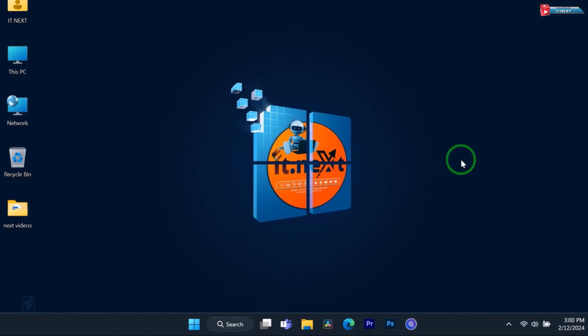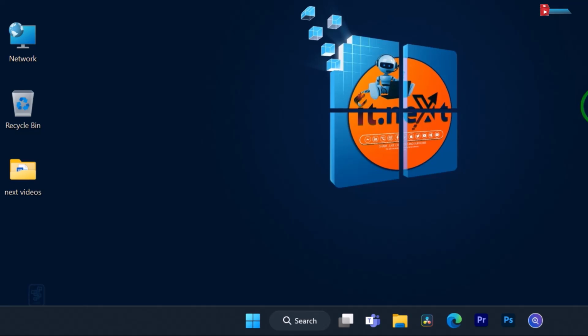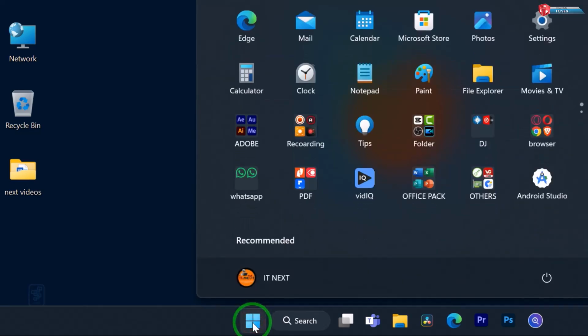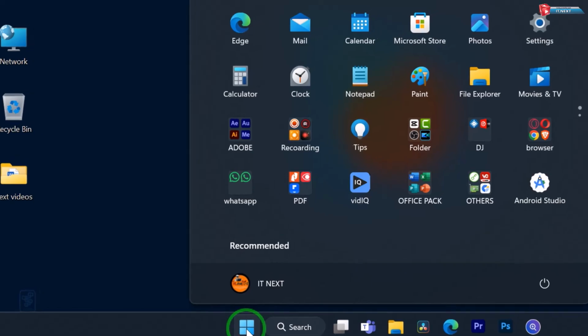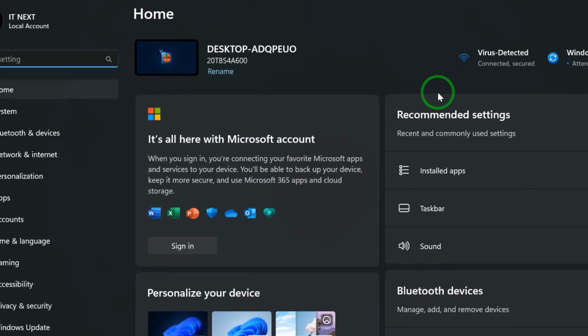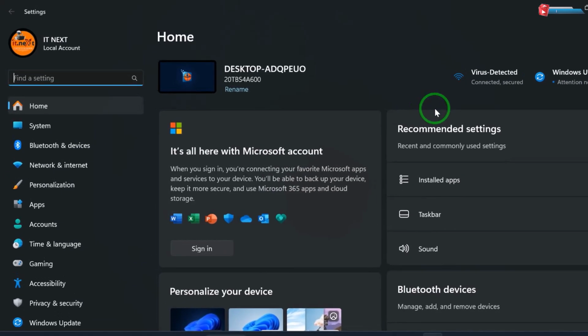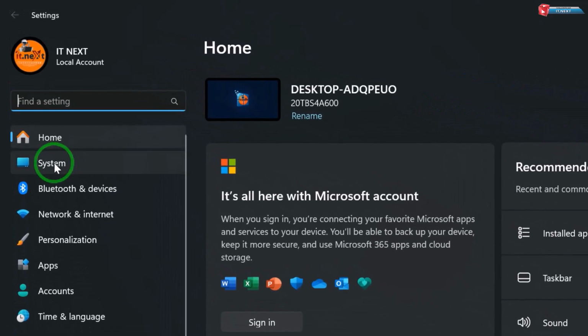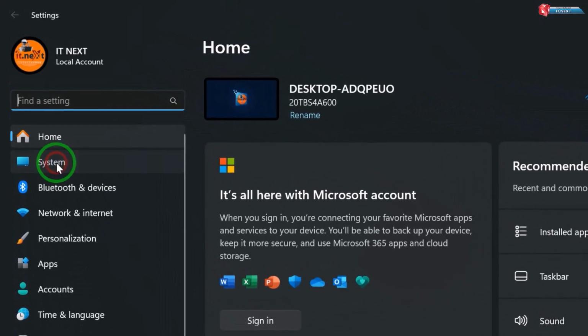So, let's get started. The first step is to open the Settings menu. You can do this by clicking on the Start button in the bottom left corner of your screen and then selecting the gear-shaped icon for Settings. Once you're in the Settings, navigate to the System section. You'll find it on the left sidebar.